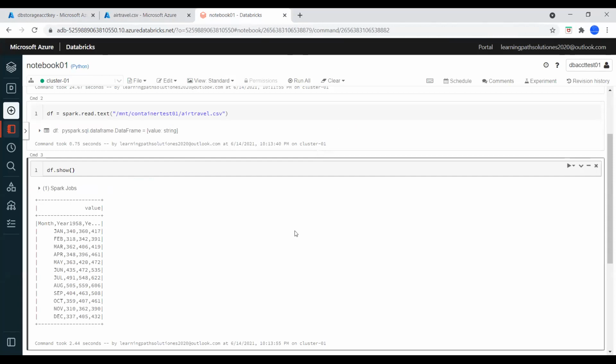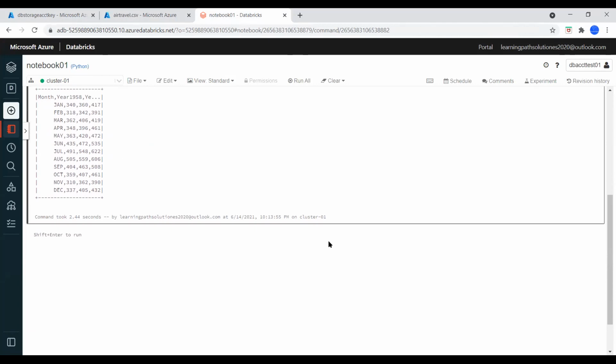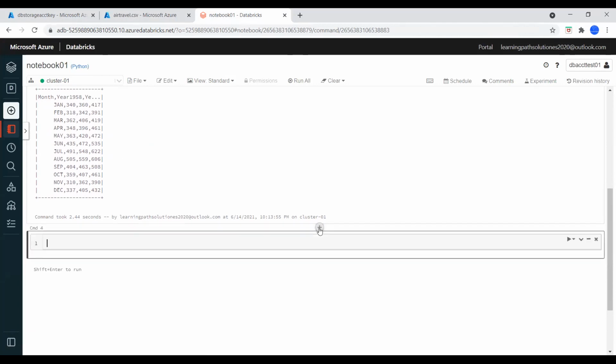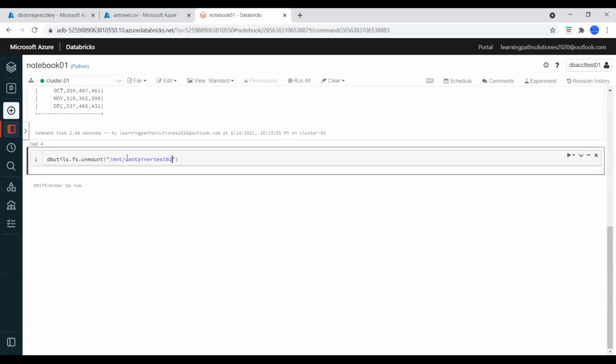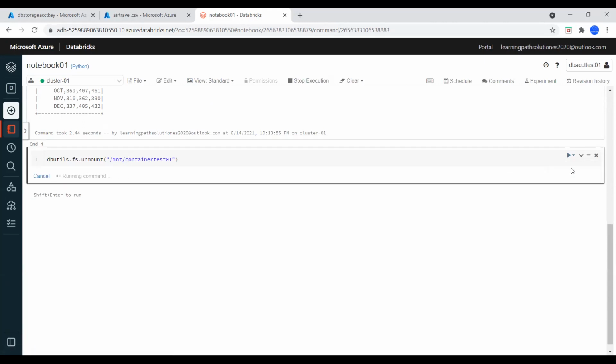So now if we want to unmount the storage container, we can just create a new command, and we can just say dbutils.fs.unmount, and we need to enter the container name. So our container name is container test01. So now we are going to unmount this blob storage container. I will run this command.